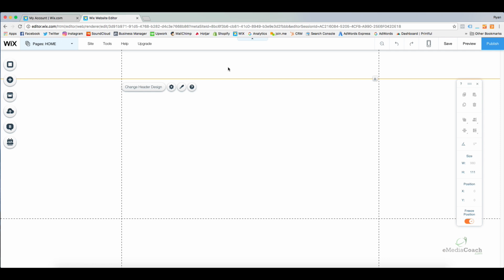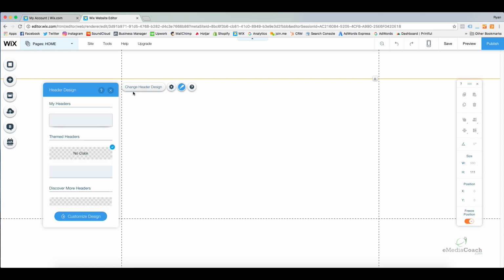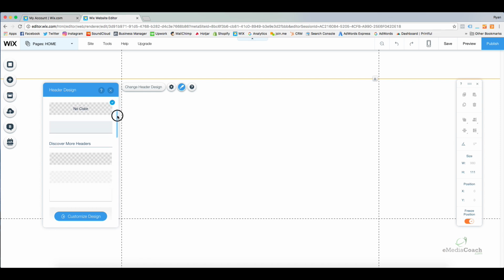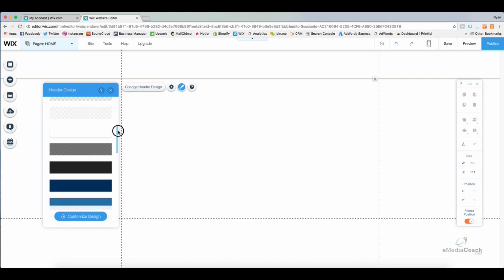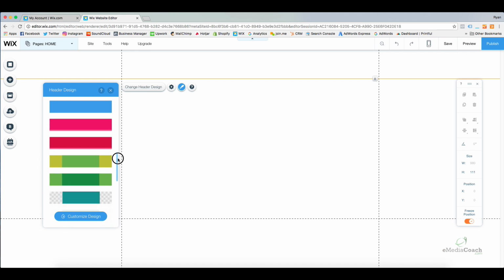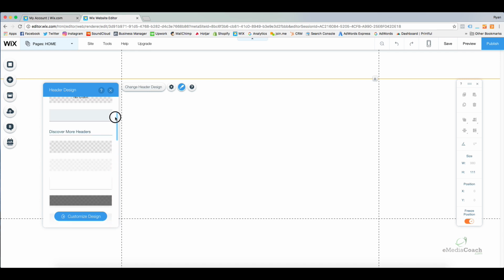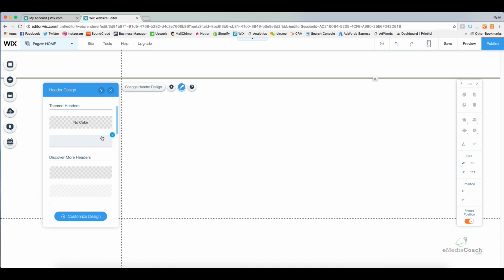So if you left click on your header, it's going to bring up these buttons down here: help, design, settings, and change header design. All we really need right now is change header design. So we're going to left click on that. And when you jump into here, it's going to show you a whole bunch of different presets that exist. So we're going to actually run with this one up here, but of course you can choose whatever you like.